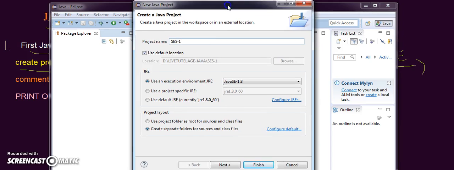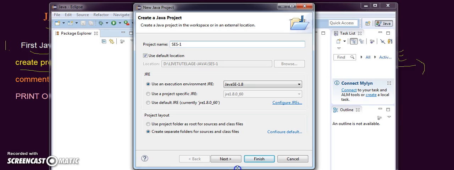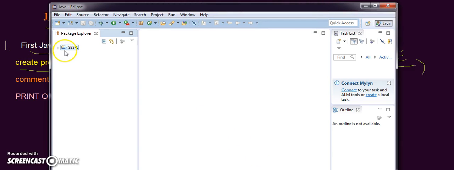What is the use of having a project? Creating a project means you can actually store multiple files in the same project. You can create multiple Java files within the same project. Now just leave the rest of the fields as they are. This is the Java version that we have created, and just say Finish. Now if you observe here, a project has been created. The name of the project is session 1.